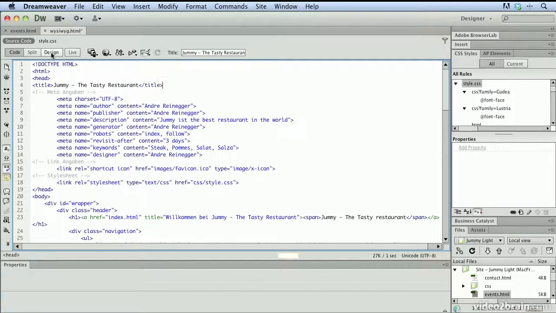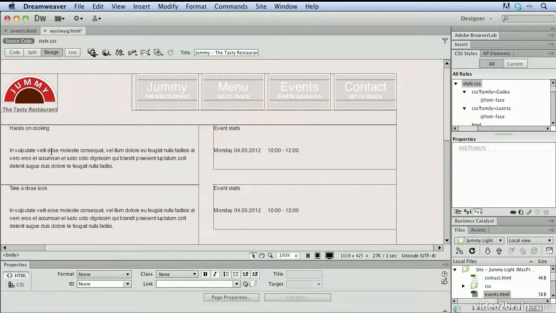Now, if I go back to design view, you'll notice down here we have some text that obviously is not formatted the way we want it to appear. We have some CSS styles that are already set up for us for this web page. And one of the things that Dreamweaver is really good about is allowing us to format our content based on those CSS properties. So for example, I'm going to highlight this text right here that says hands-on cooking.